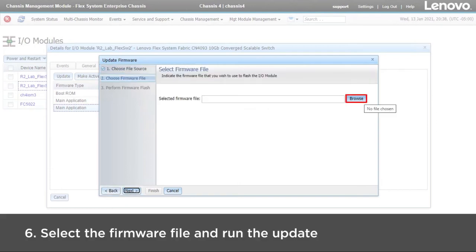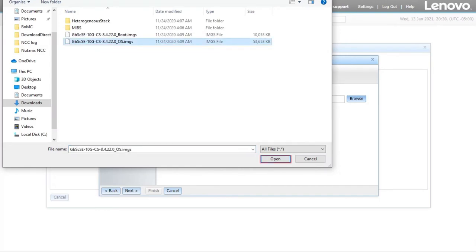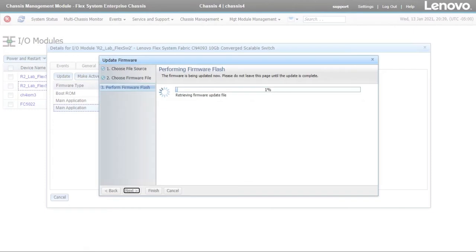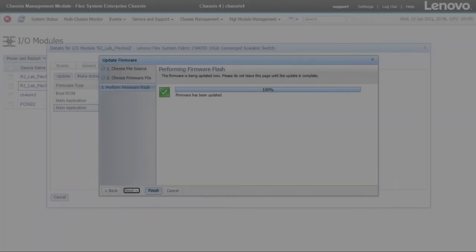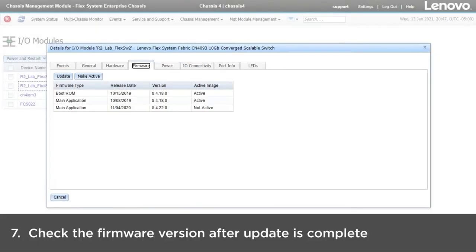Click Browse to select a firmware file. And then click Next. The firmware update process is in progress. Click Finish when the firmware update is complete. Close the firmware update window and then check the firmware version.